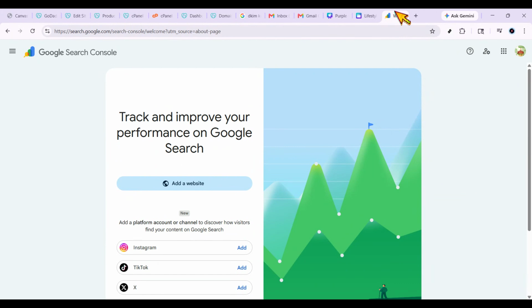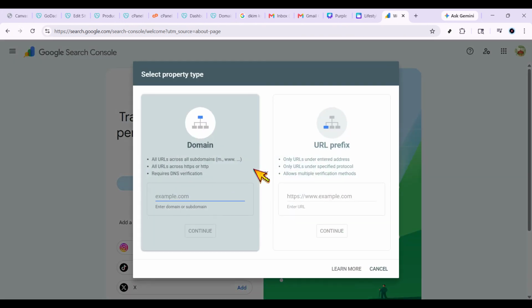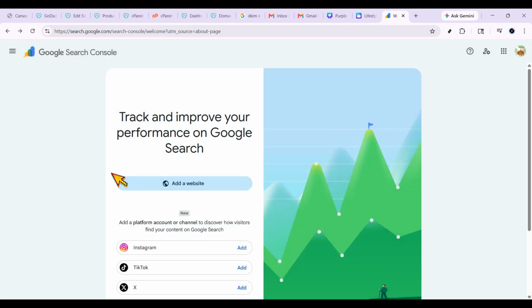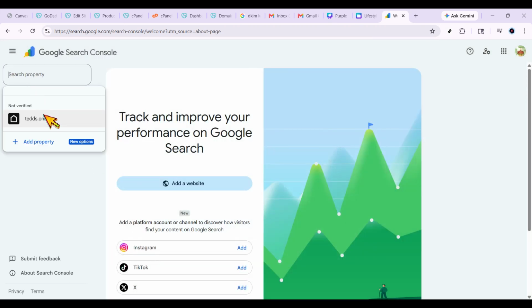Alright, let's get started. First, open the Google Search Console dashboard and log in with your primary Google account. Make sure you're using the account you want associated with your website, because this is the account that will manage your property inside Search Console. Once you're signed in, look for the option to add a new property. This is where you tell Google which website you want to verify. Click Add Property to begin.